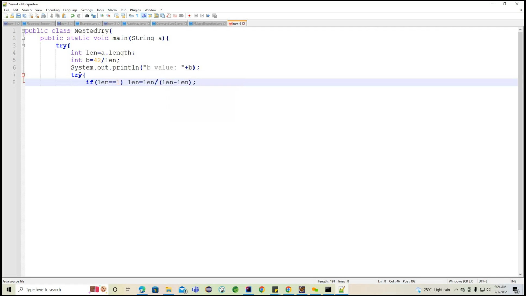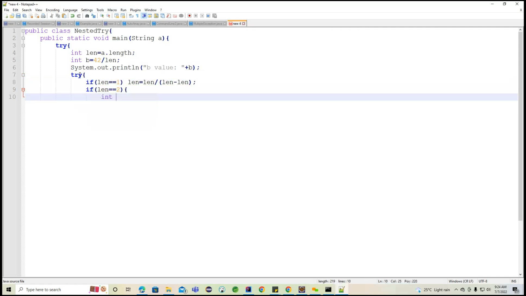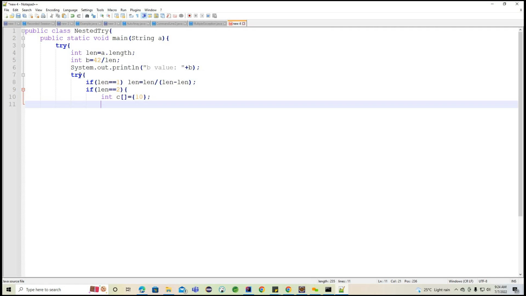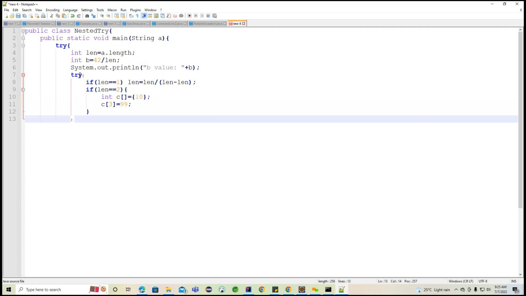Again you are doing the same division operations here. Whenever we are having length 1, I'm doing this particular operation. If this particular length equals to 2, now what I'm doing is I'm going to create an array, the same array we created earlier, and I'm providing a value here. Only a single value I'm providing. And now in the third index location, I'm trying to store a 99 value. This is the if condition I'm closing, and this is the try block I'm closing.